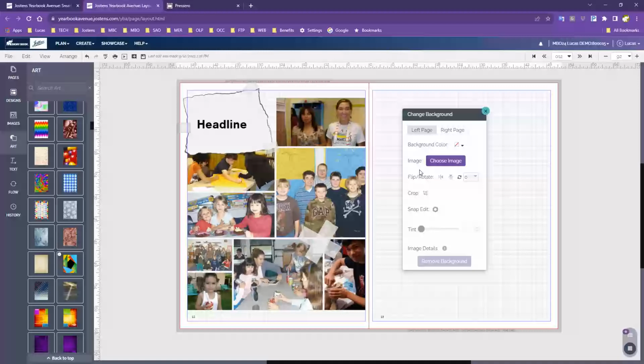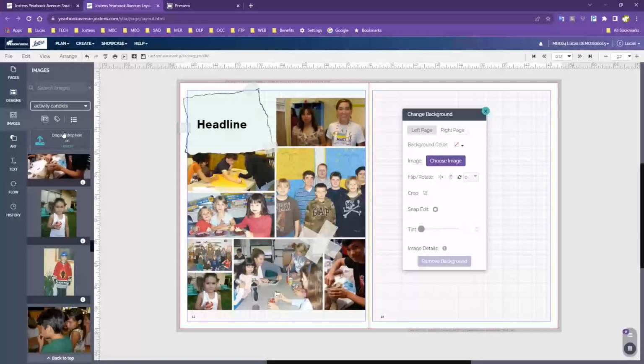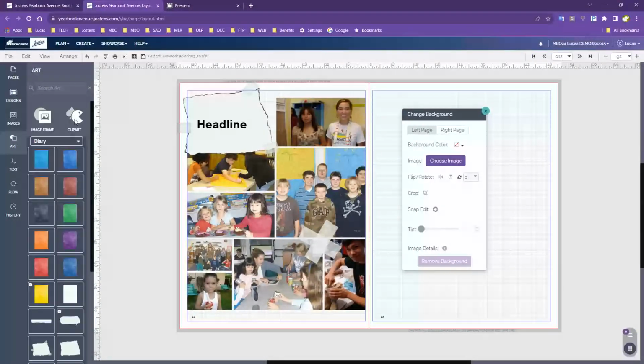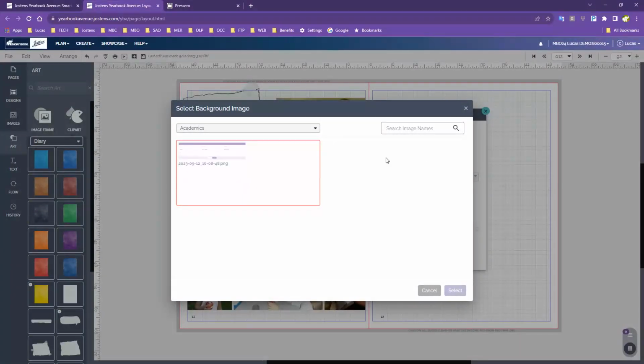Now, if you're looking for one of the theme backgrounds, like if you went with any one of our covers, here's where we're going to use this menu. Instead of pulling the backgrounds from the art tab, use the change background menu, and you're going to hit choose image.